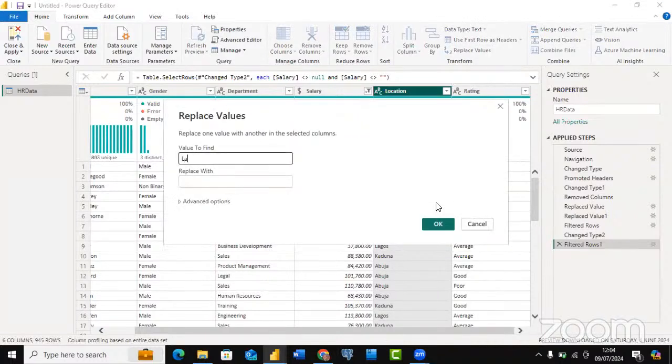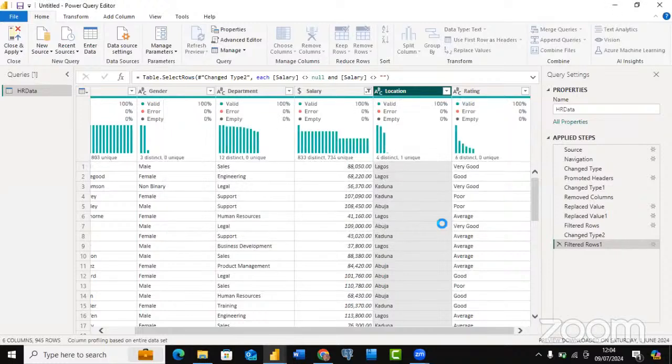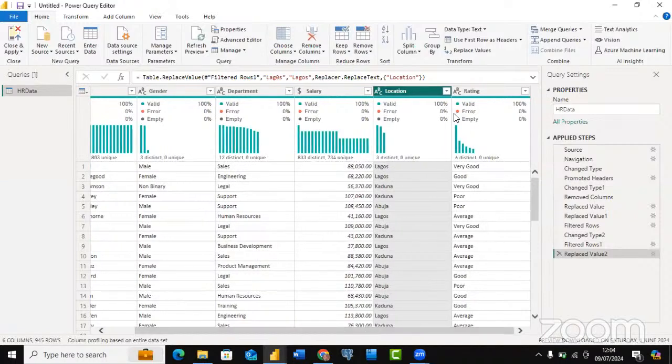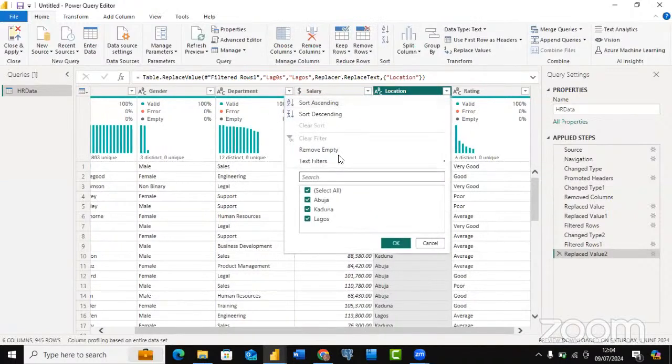So the value to find was Lagos with a 0, and the value to replace with is going to be Lagos. So I'm just going to click on OK. So these are the values I have replaced. When we use this drop down, you can see that now we have 3 locations instead of 4 locations. Go through your data set.